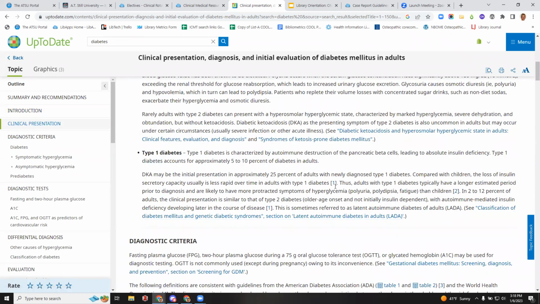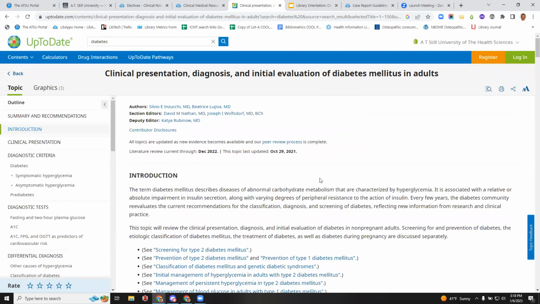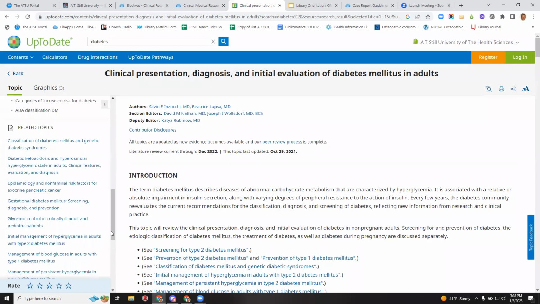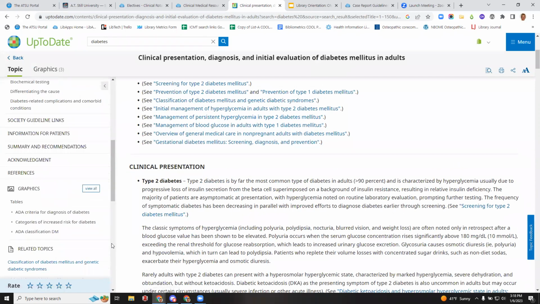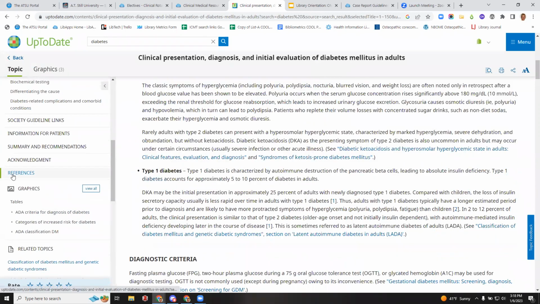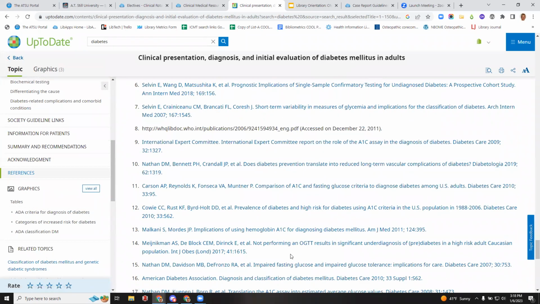And here they cite different studies. All of this information on UpToDate was compiled by these authors and editors. They went to PubMed and came up with a whole list of references. And here are the references. These are the primary studies that they summarized for you in PubMed.